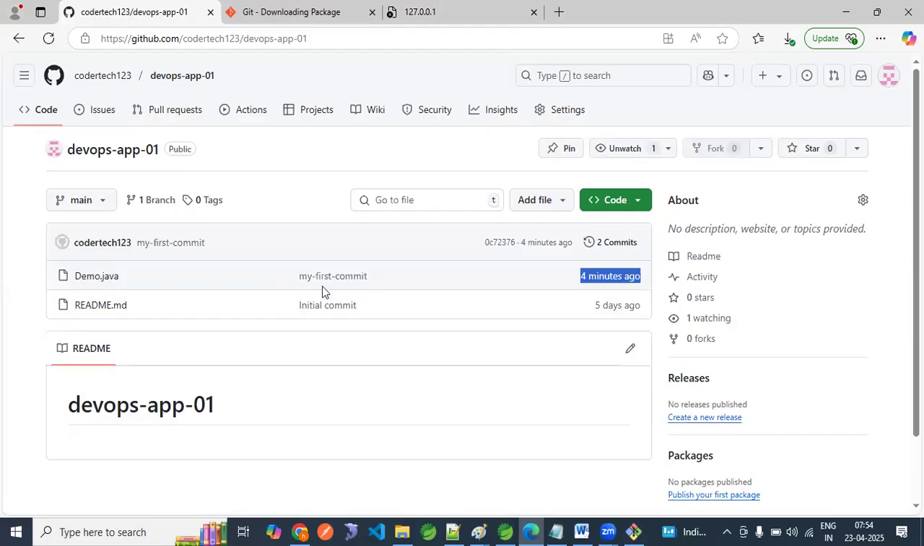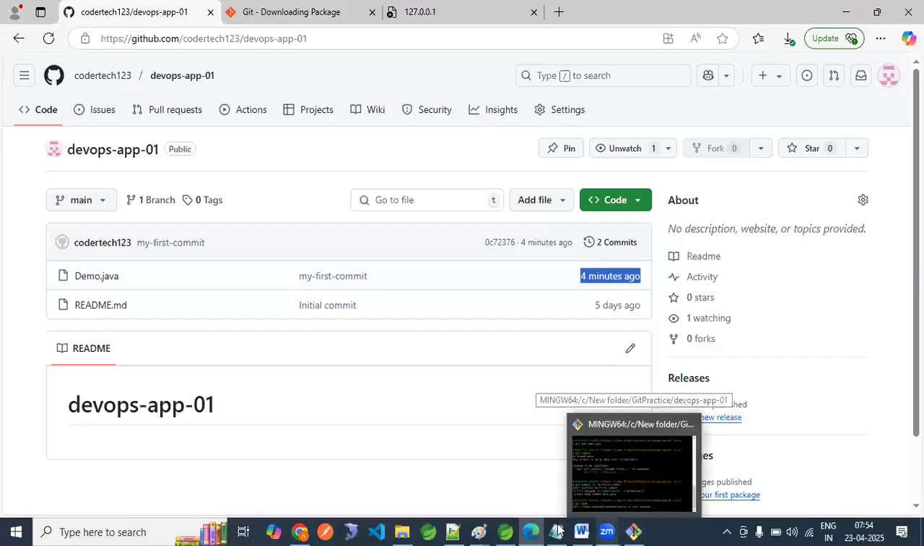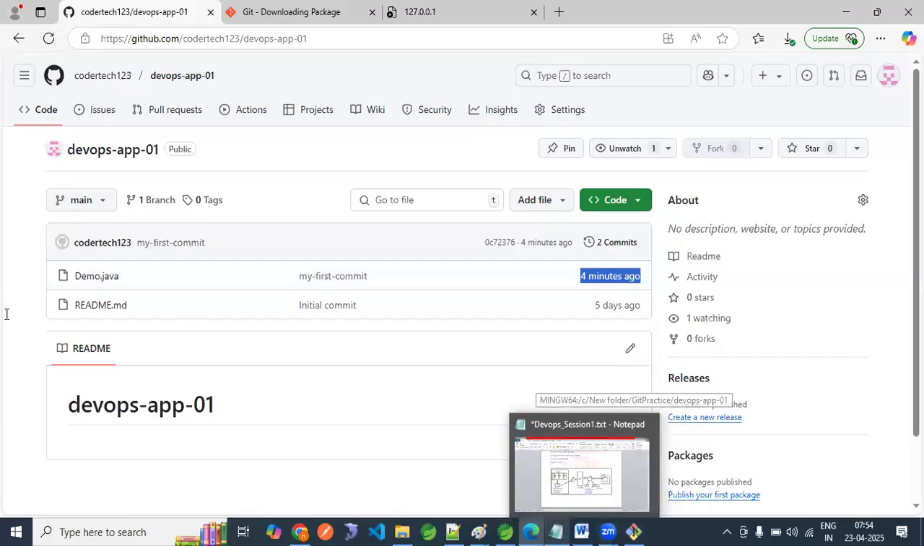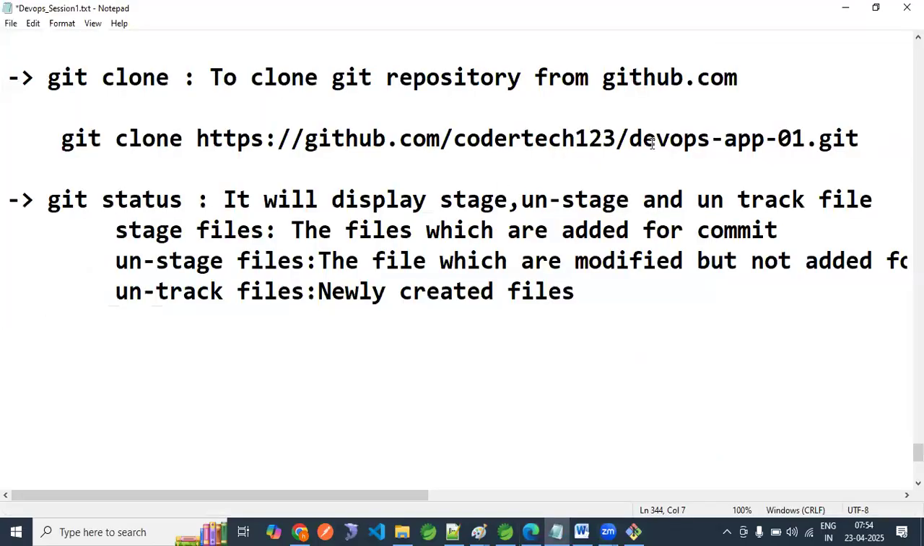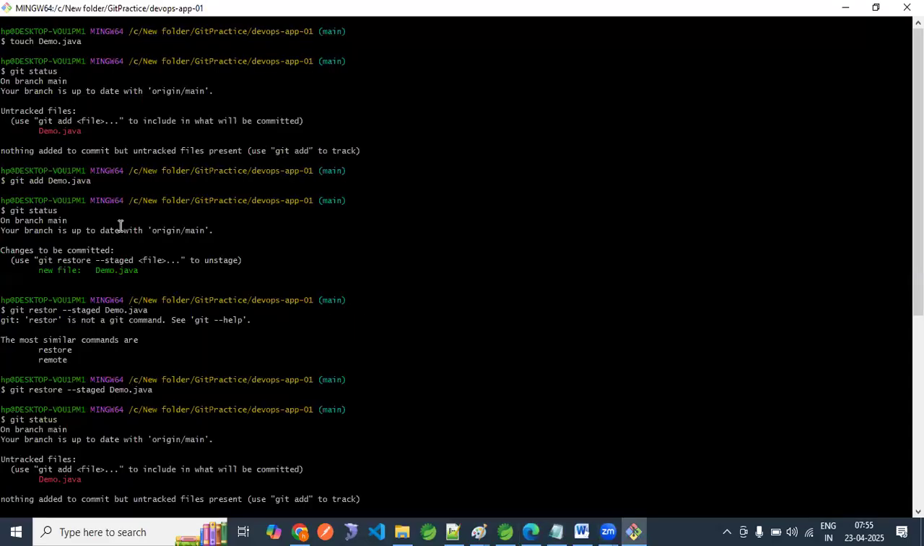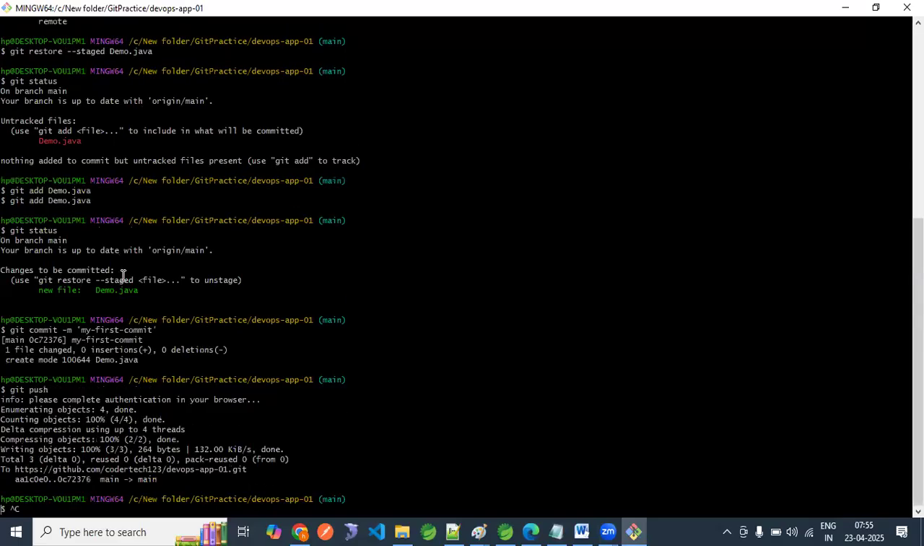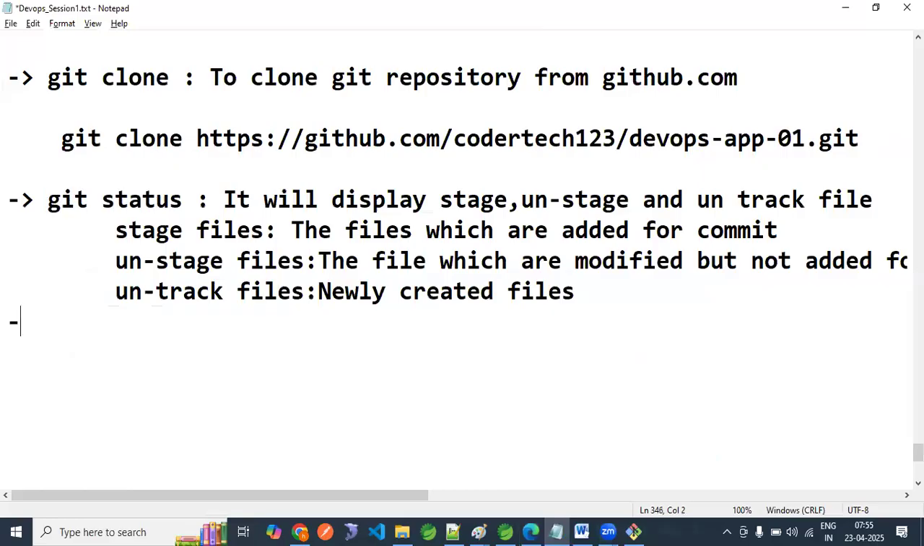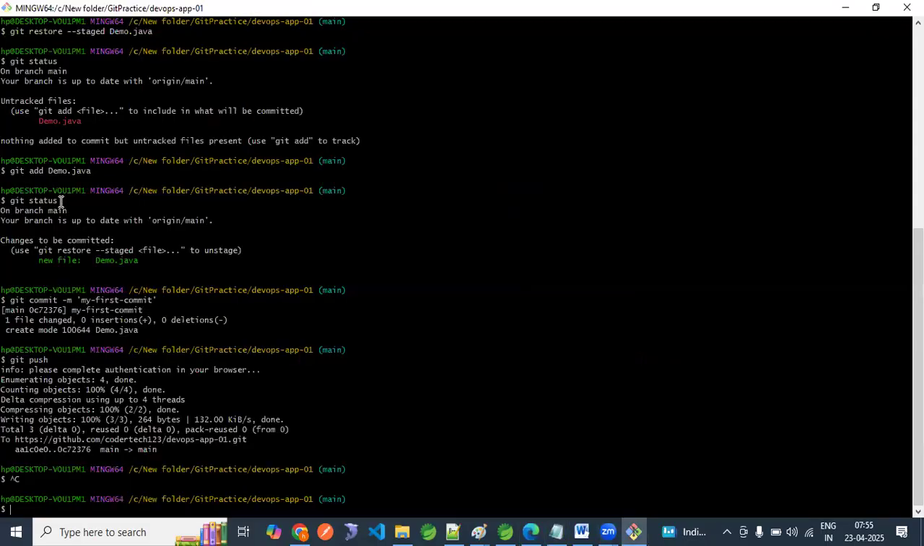Are you understanding? What is the step required? Hope you are comfortable, right? Try to observe all the steps we did. First, the git status command, which we already know. Then we tried to create one file, demo.java. I created this file, okay? Then git add demo.java.